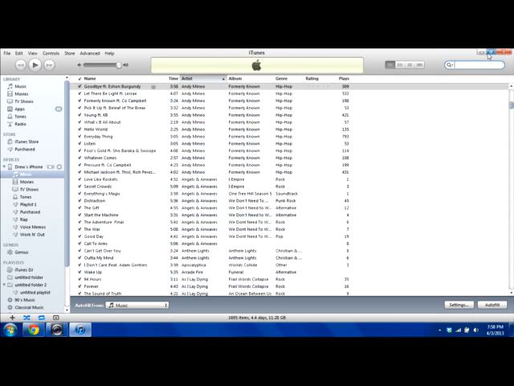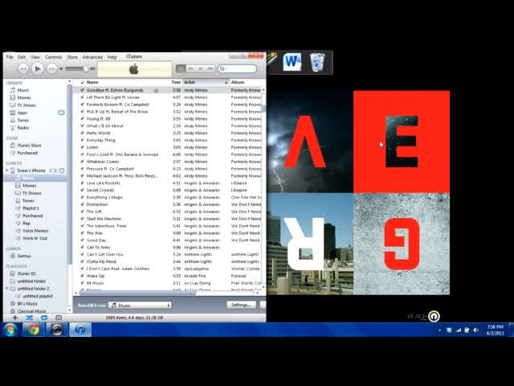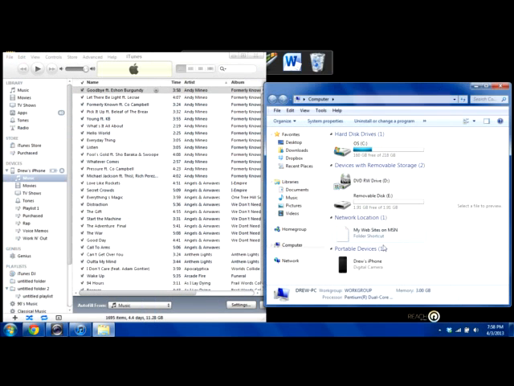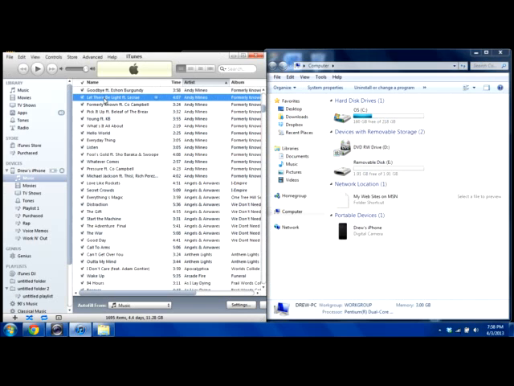Now go ahead and minimize it to about half the screen, and then go to your Start menu and go up to Computer. Now here you will locate your flash drive. Most flash drives are not named flash drive, they're named removable disk. So this is your flash drive right here, this removable disk. Now that this menu is open, we'll come back over here.